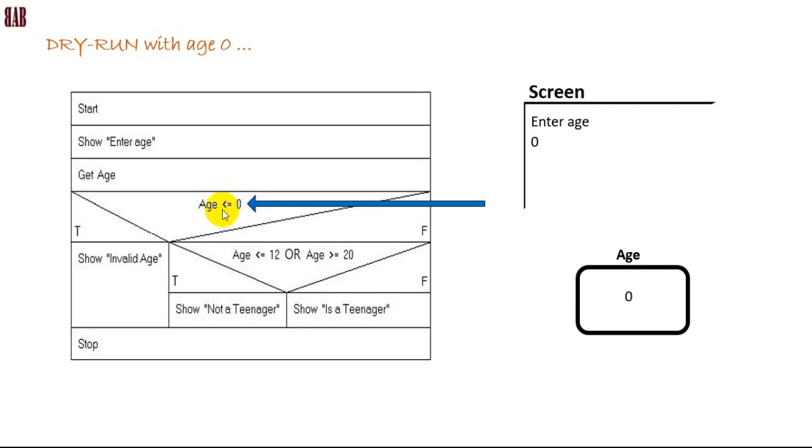If we had typed something like -5, then age would have been -5, and it would have become true using the less than sign, because -5 is less than 0. But in this case we have entered 0, so it becomes true using the equal sign. What we have to finally understand is that this condition becomes true because we have entered 0. Age less than or equal to 0, yes, true.